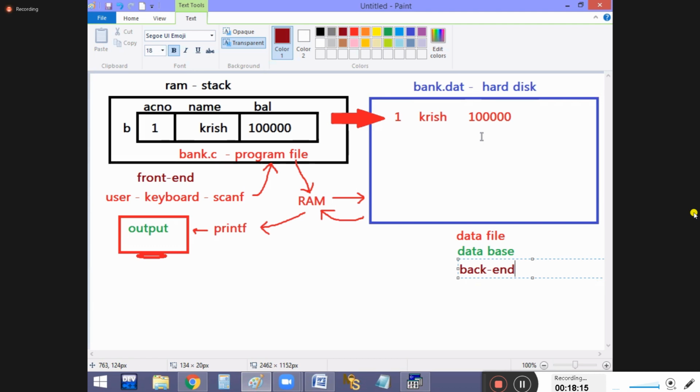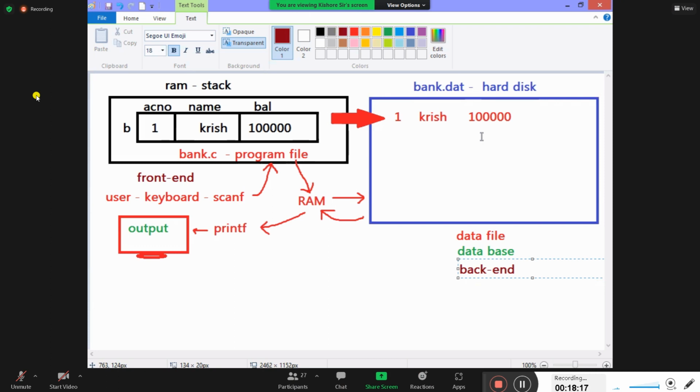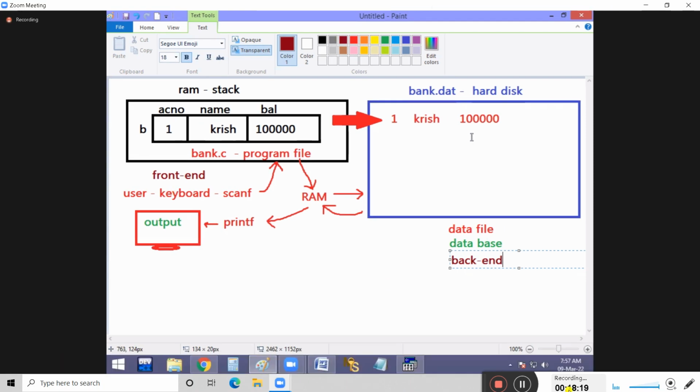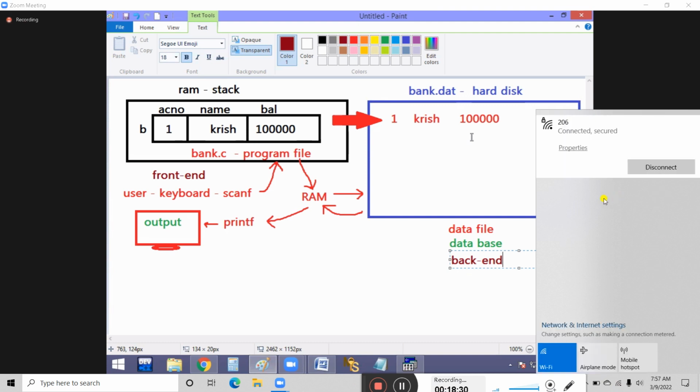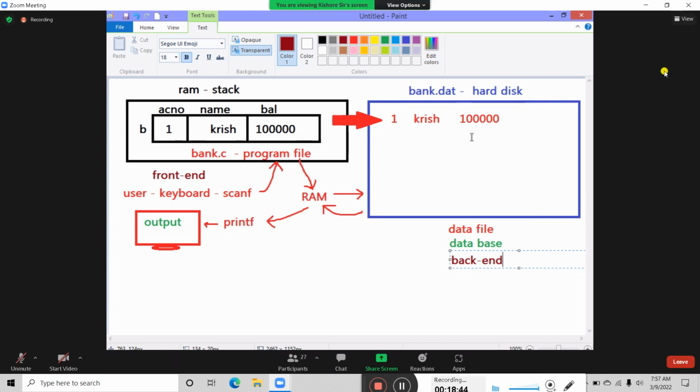Because a database comes with rules and regulations: integrity constraints, primary key, foreign key, master key, child key, so many are there, candidate key. Understood? In a database, they give the rules and regulations. Duplicate data is not allowed. In a file, suppose you are making a train reservation, one seat is given to two persons.